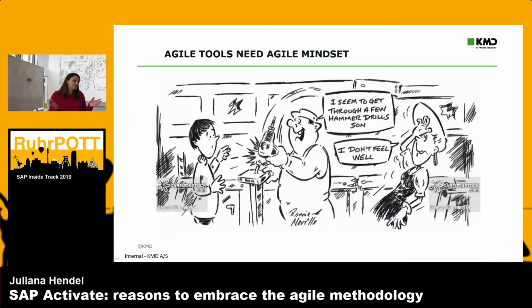So the lesson maybe from all of this is that it takes really hard work to replace old waterfall ways with new agile ways, and we should work as hard on replacing that as we have worked with replacing old waterfall tools as well.